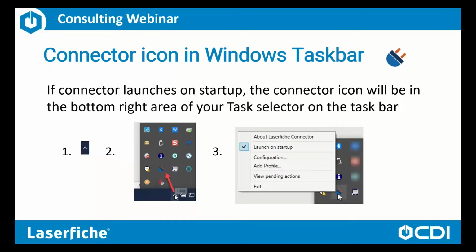To access the Laserfiche connector, there is a plug icon in your Windows taskbar. Typically, the connector is going to launch at startup, and it'll be available from the Actions button, the upward pointing caret. And clicking on the plug icon will open up the context menu with the available features for connector.